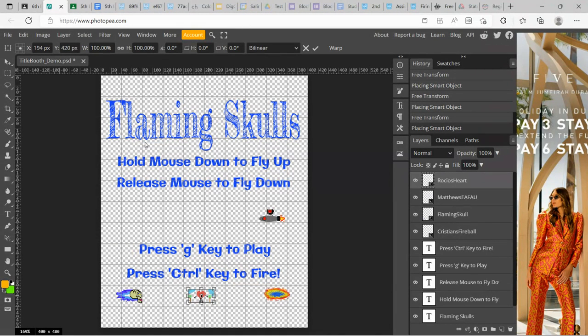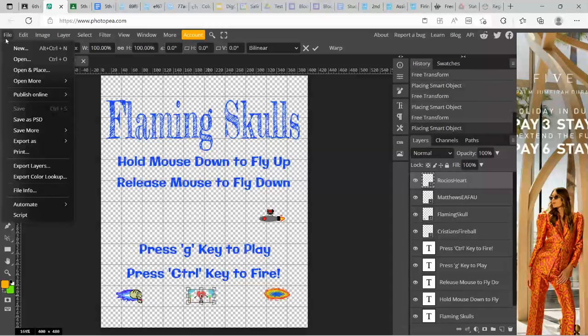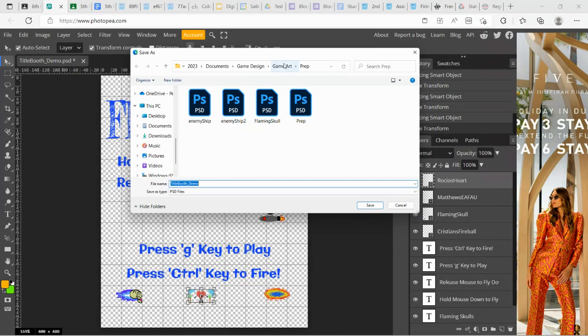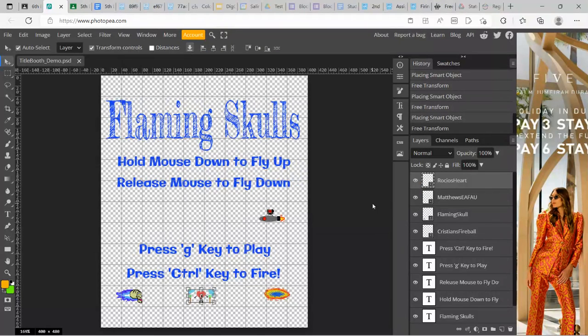So now we got to make sure we save our PSD file. So File, Save as PSD. And I'll put this one in my prep. This is my title booth demo. Good, that's a nice place to put it. And I'm going to save it there. That saves the file as the PSD.